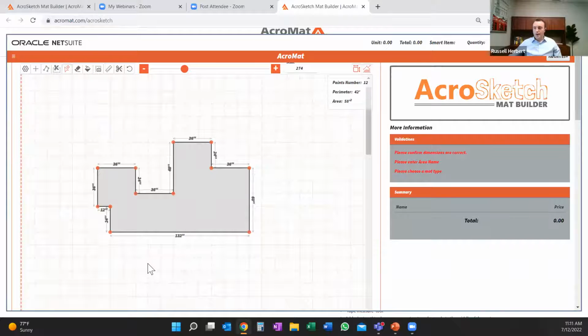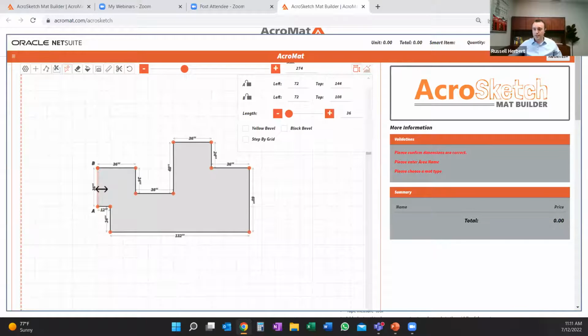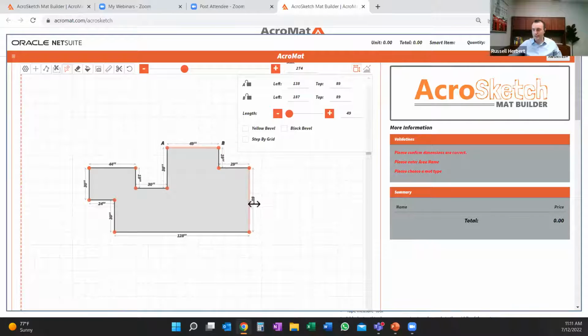So now you've got your shape correct. You're going to want to edit the dimensions to make sure you get those exactly how you want them. To do that, you simply click on a line and you can start dragging in 1-inch increments. So you'll see the dimensions are moving as I'm doing this. This is how you can get this shape really precise to exactly what you want. It is 1-inch increments. That's the tolerance we have for these mats. I'll just do a couple more just to show you how that works, but you can really get this fine-tuned to exactly how you want it.